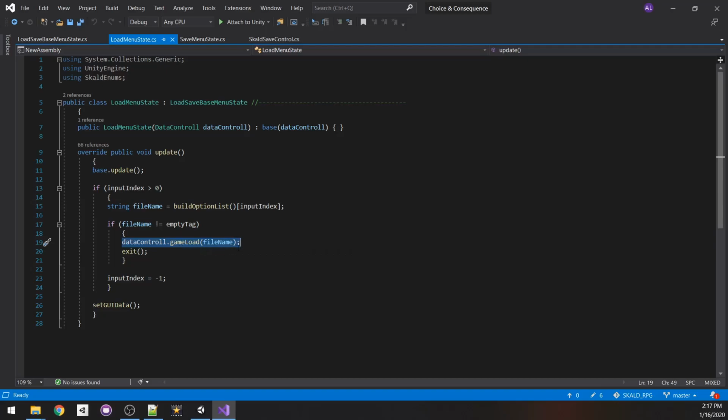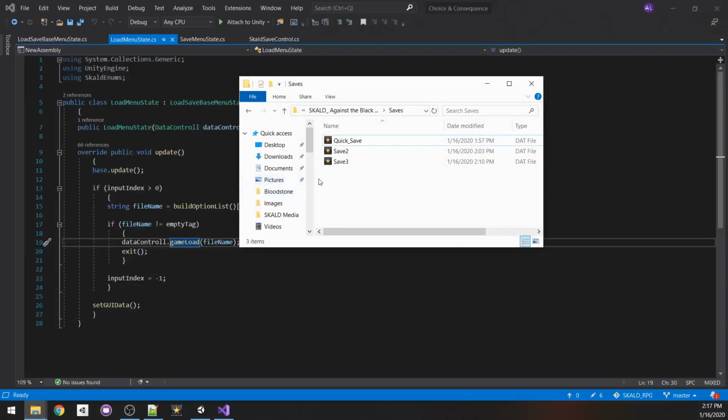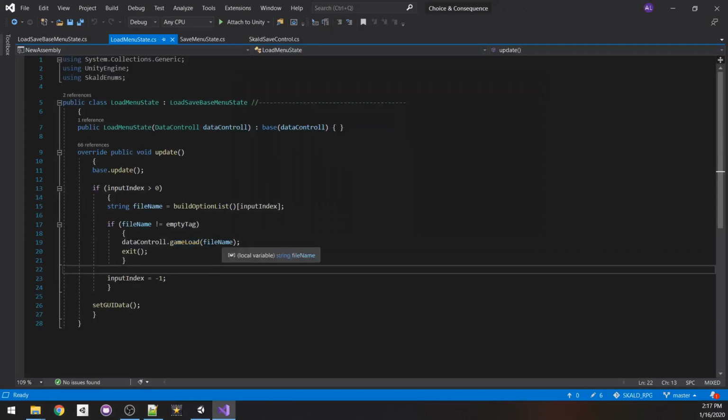the game load function that we haven't really examined yet, but take my word for it. This function will load a file with a given name from this folder. So if we pass save2 to this function, we will load that file. Now that's the load menu state in a nutshell. So we're not really going to look at that anymore. Don't let it confuse you, but just so you know how it works.